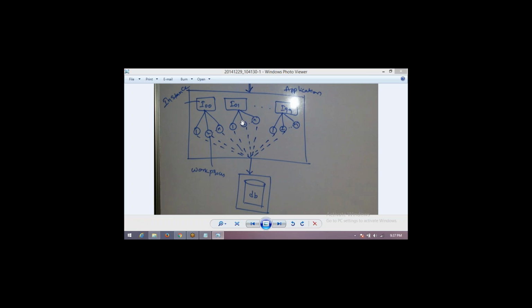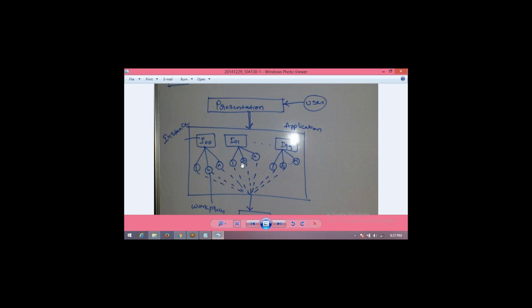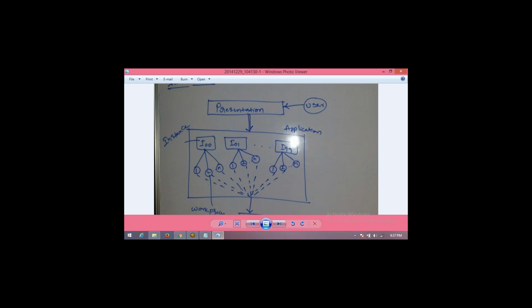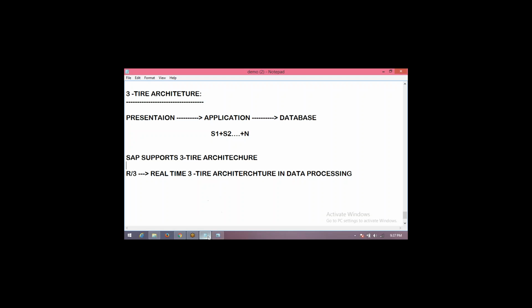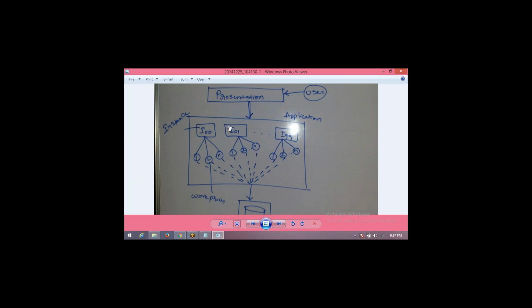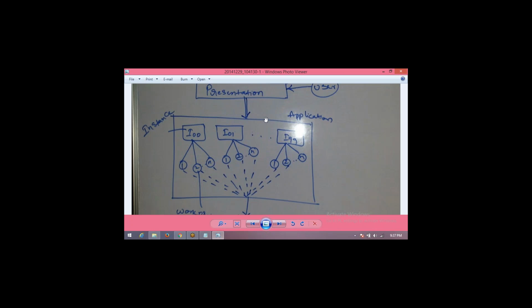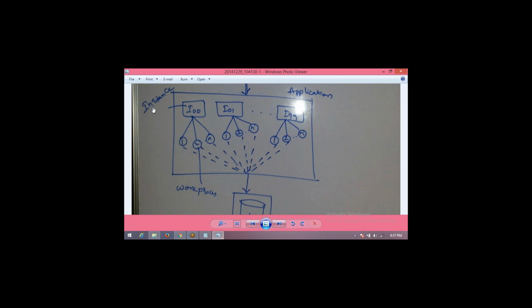Okay, now see presentation, application and database layer. Users will give the inputs to the presentation layer. Then this is an application layer. Now what you are able to see in the application layer in 3D architecture, as per earlier discussion, is different servers. But in the architecture of SAP, you are able to see two components. One is called an instance, another one is called a work process.